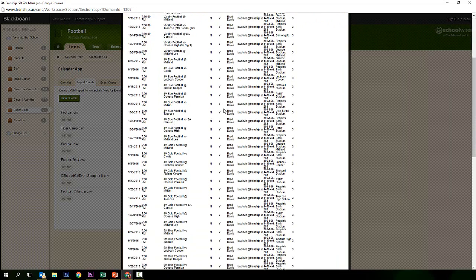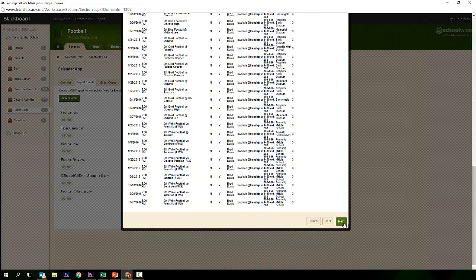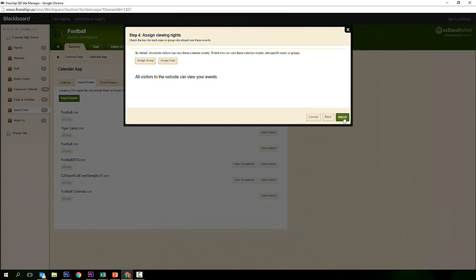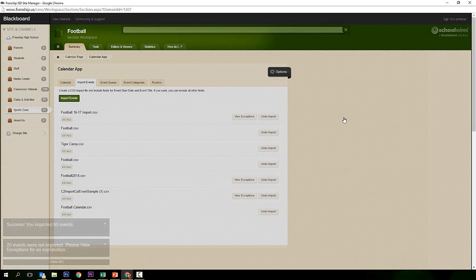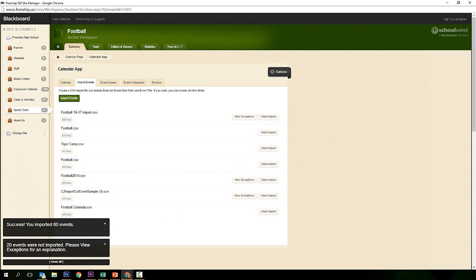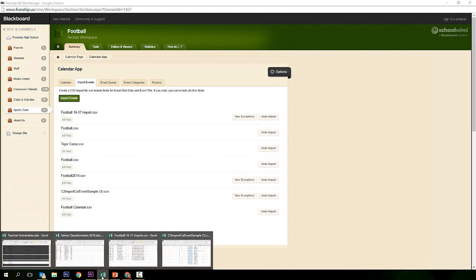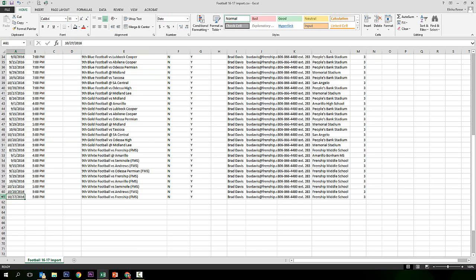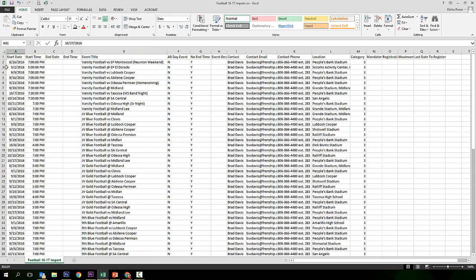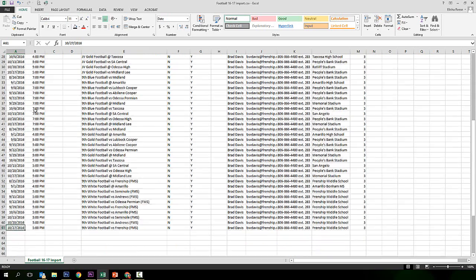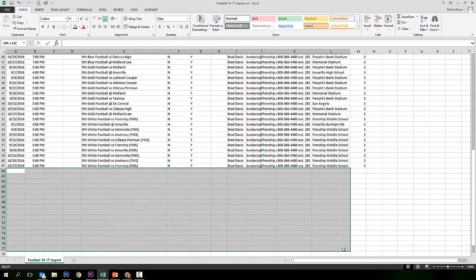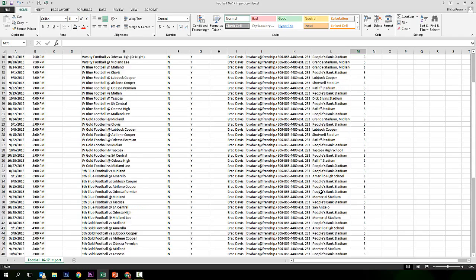Now it's going to show me all of the information, and I'm going to click Next again, and I'm going to click on Import. Now it's going to tell me success. I have 60 events imported. You saw that it said I had a couple of them that weren't imported. I'm going to come back over here and check. I do have 60 events. It shows 61, but that's because I have my header row up at the top. So what probably didn't import is it sees some of this and tried to import it, which doesn't really matter to me.